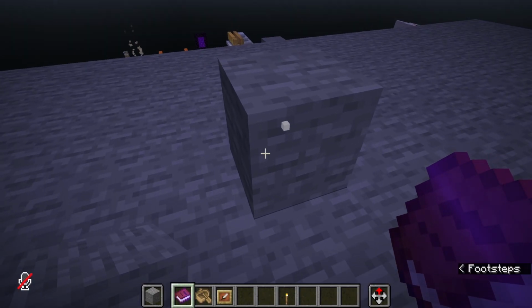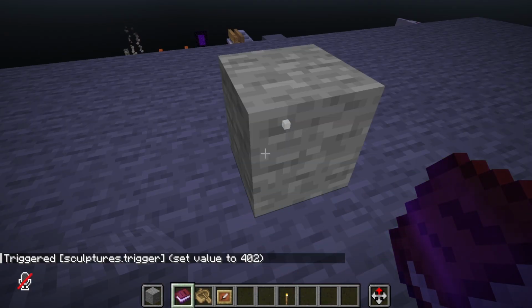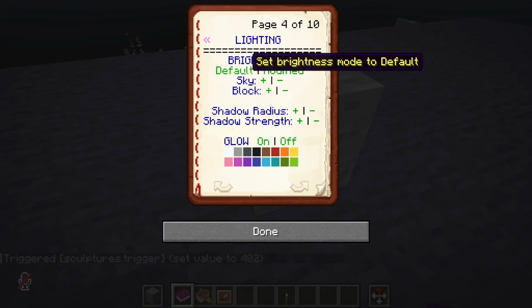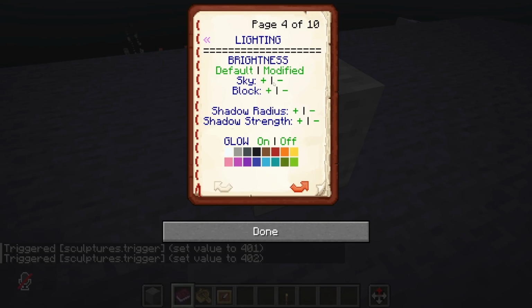When you select the modified option, it will set the brightness of the display to have the max sky and block brightness, 15. Selecting default will remove these properties and the display will take on whatever lighting is around it. Below these options are some plus and minus options for sky and block. These only function when the display has modified brightness enabled and do nothing when the display has default brightness enabled.